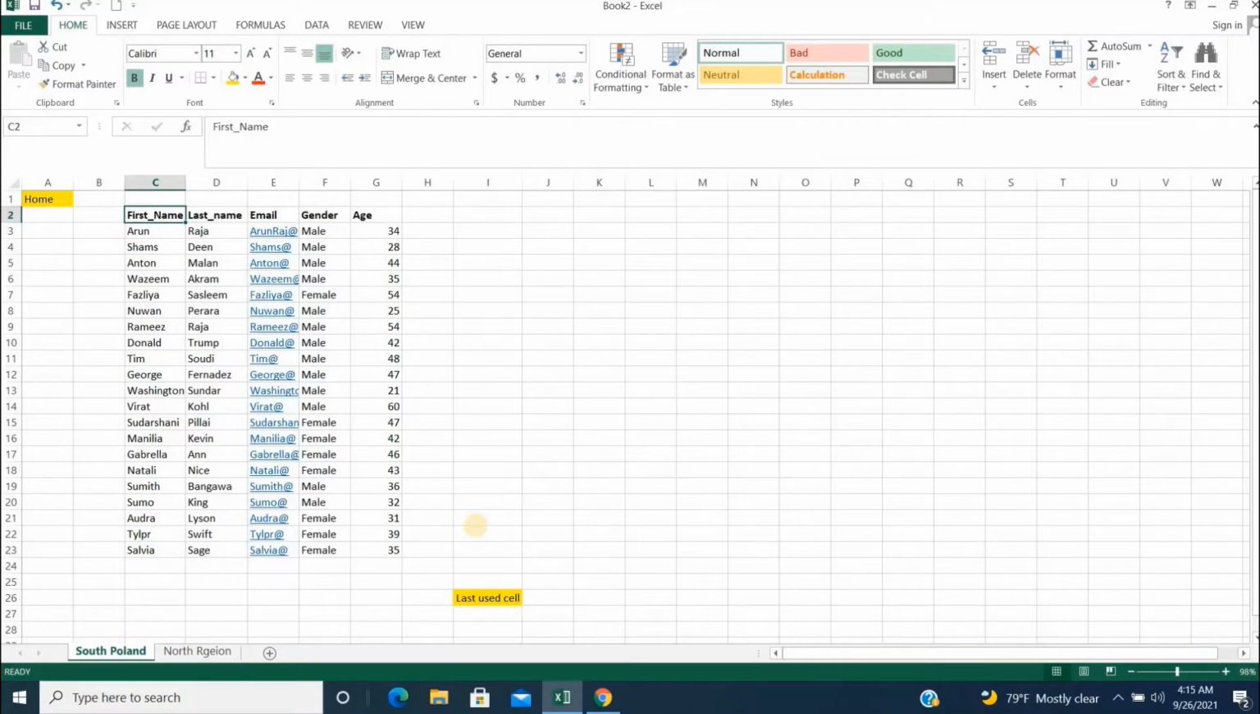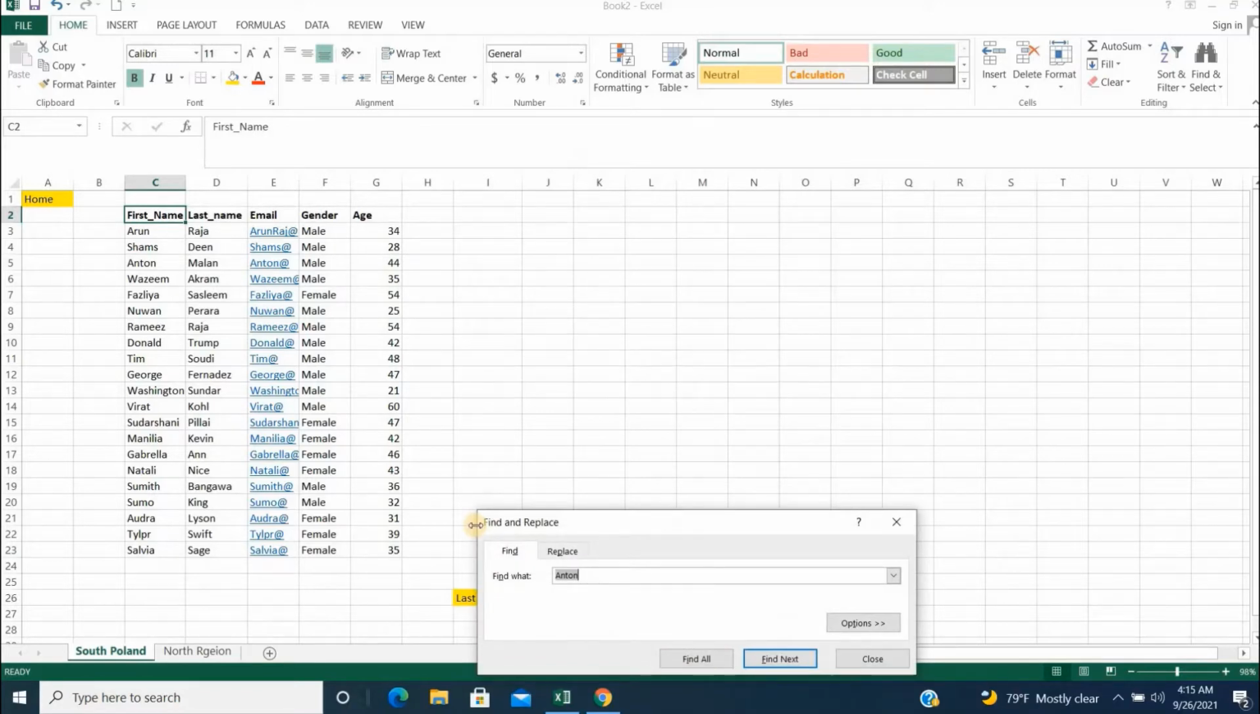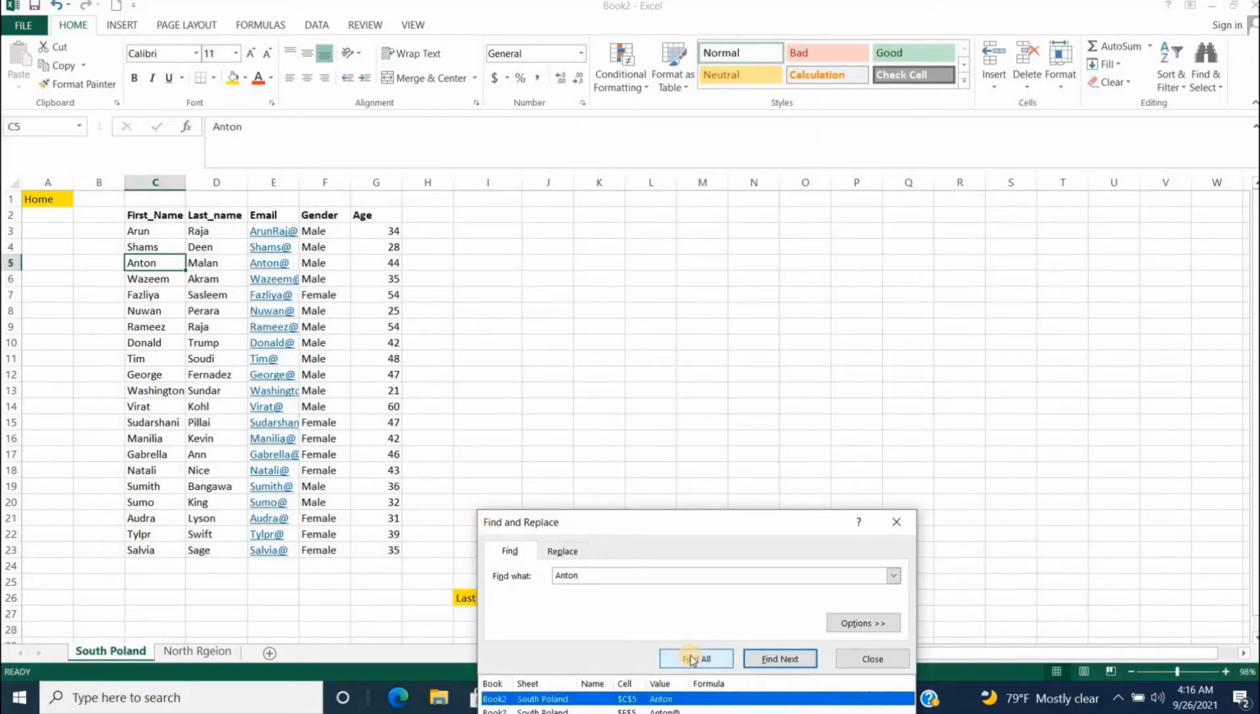If I press Shift F5, you can search for a specific content, or rather you can search for a cell which has a specific content. In this case, I would like to search for the name N10. So the selected cell has the same name which I was searching for. If I want to find out any other cells which have the same name, I can click on Find All. But in this example, there's only one cell containing this name.